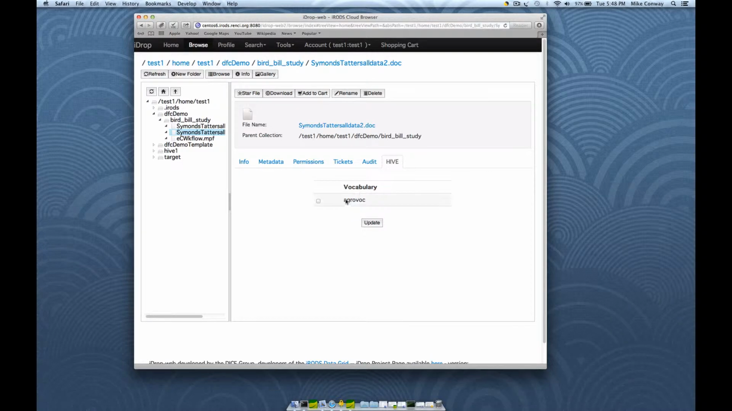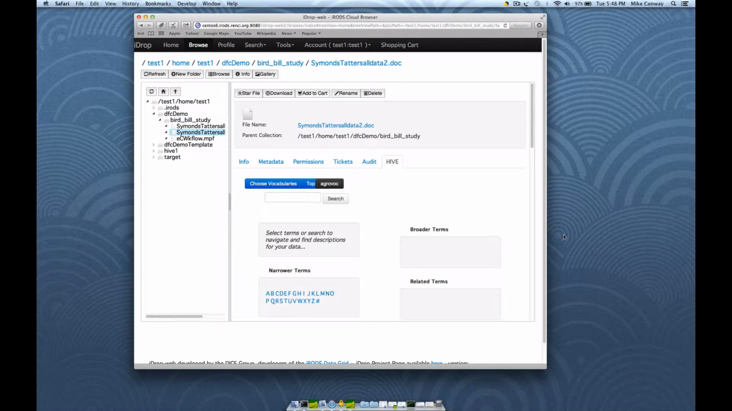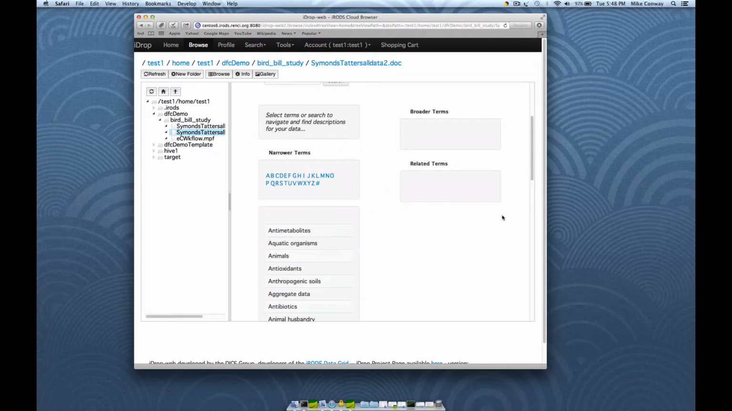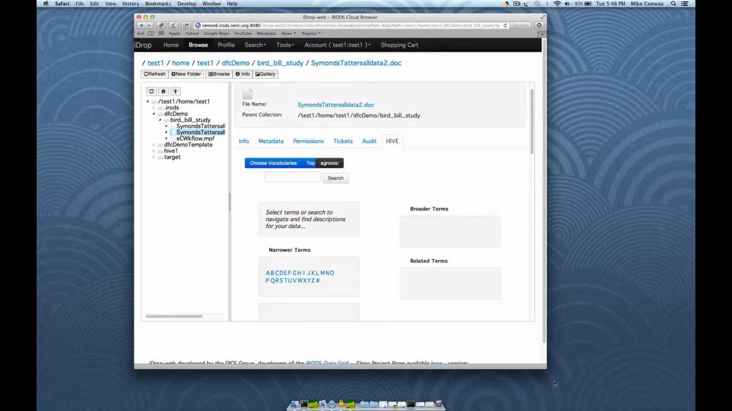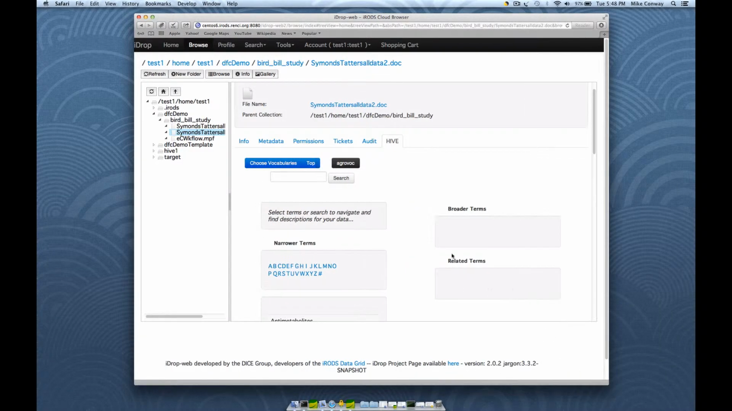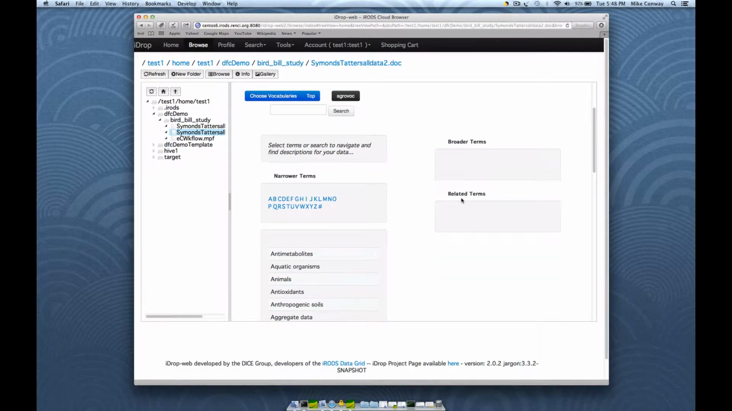We've only got one document loaded in here right now, so if there were more than one vocabularies, you could select amongst them, but we'll pick agrovoc. And this takes us into the HIVE browser. Okay, so right now when we're looking at the browser, we see sort of what we call a pivot view. Across the top here, you can choose other vocabularies or go back to the top of the tree.